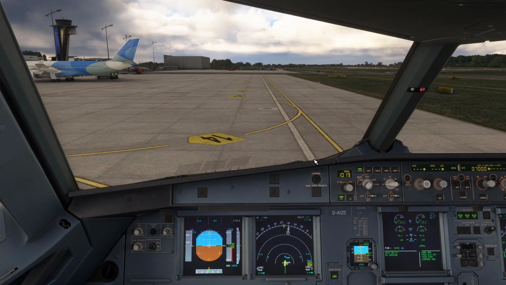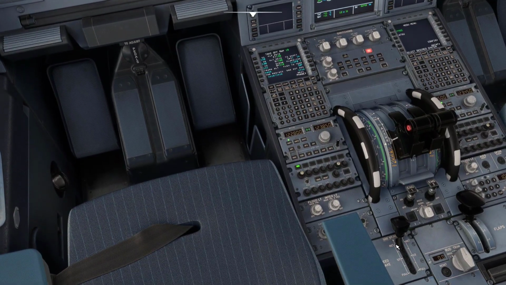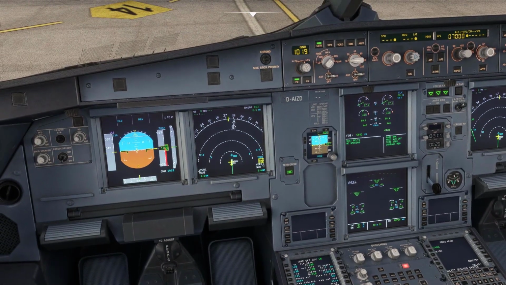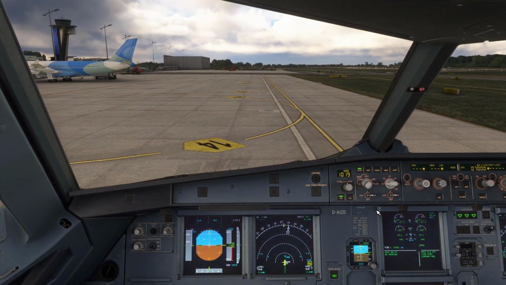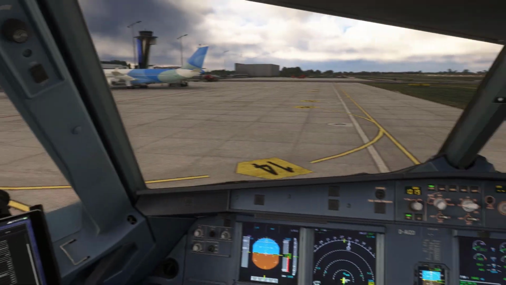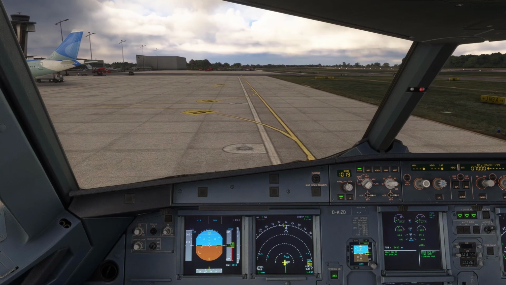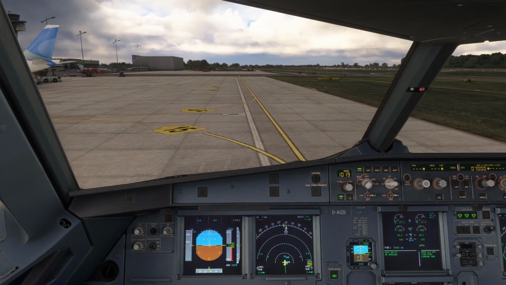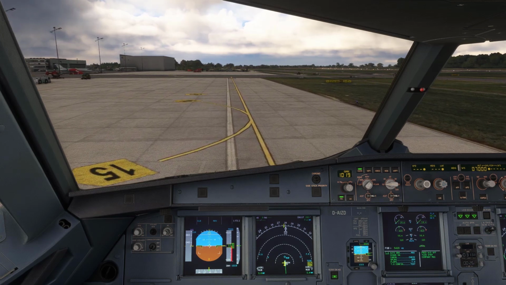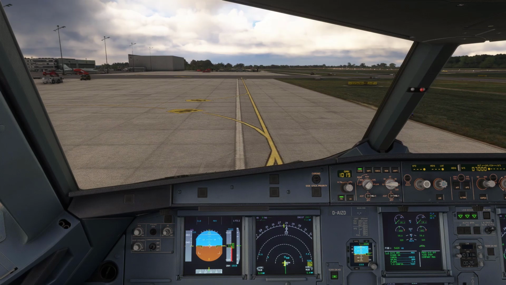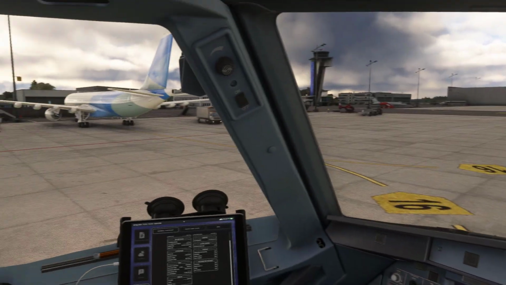So now we add a little bit of thrust, wait until it builds up, and release the parking brake. So we are moving. So this is the action of the rudder. This is full rudder deflection. You can use it for small corrections, reduce the thrust, or even to idle, and taxi to the departure airport.